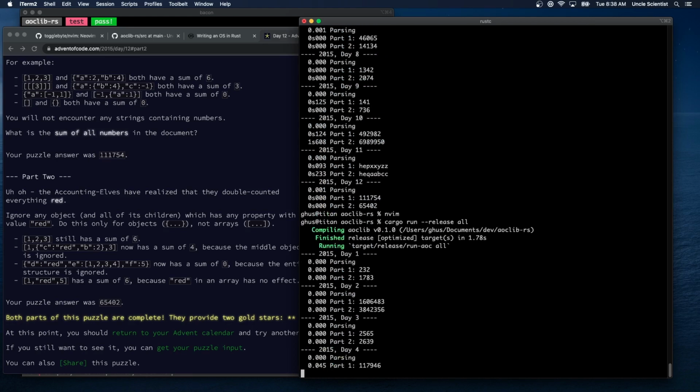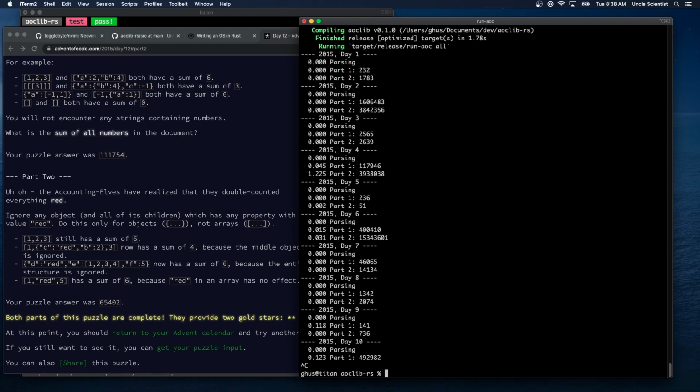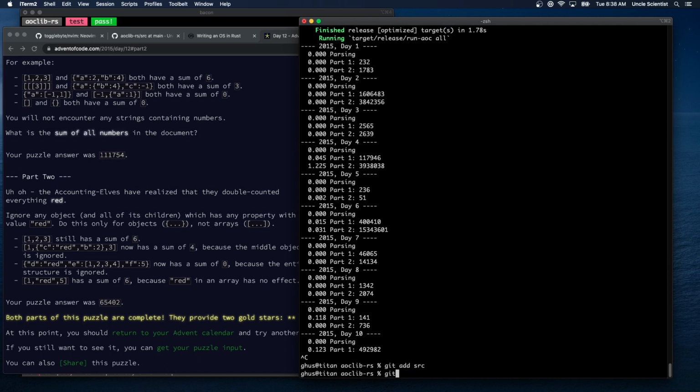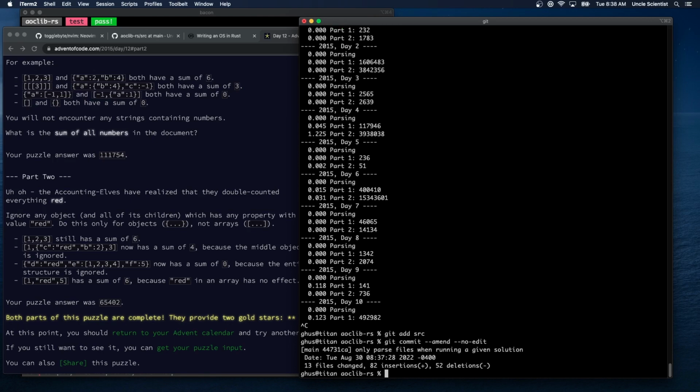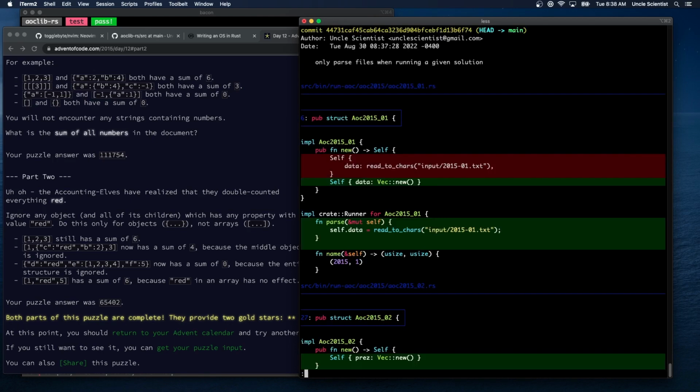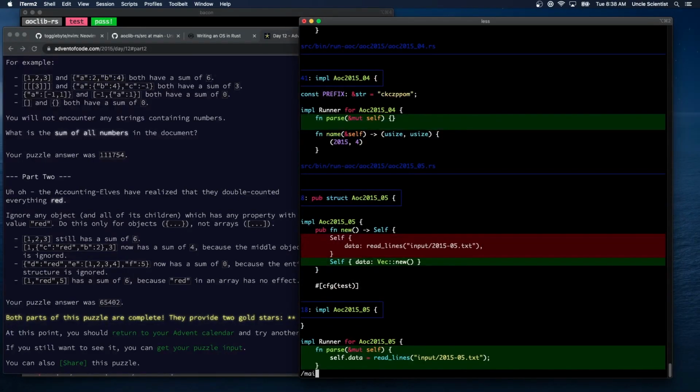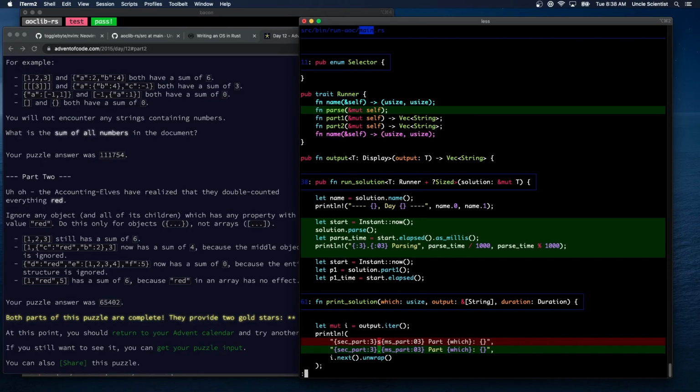How does that look? I didn't run them all. That's fine. Okay, yeah, that looks good. And then git add source, git commit --amend --no-edit, show. Here's main with our new parse. Here's the parser, and then we change the S to a dot. Okay, good. All right. How much time do I have?